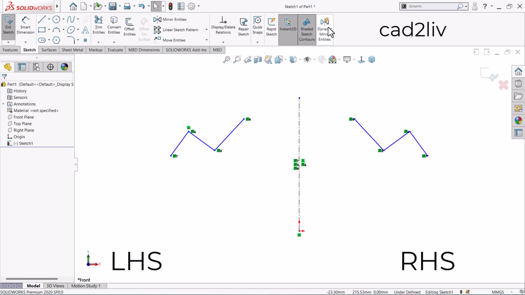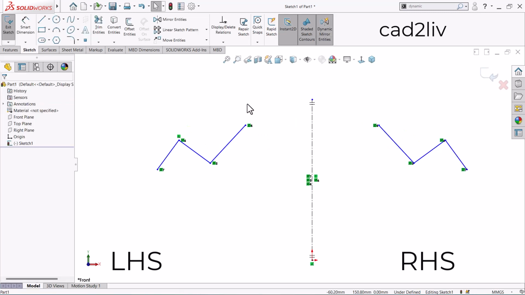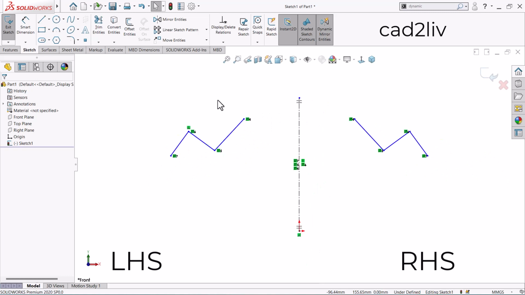Okay, now just again go to dynamic mirror entities and I am going to activate it again. Now let's have some more deep understanding about this. Now I'm going to delete this. This one also.